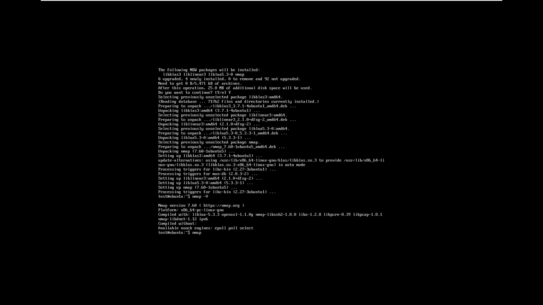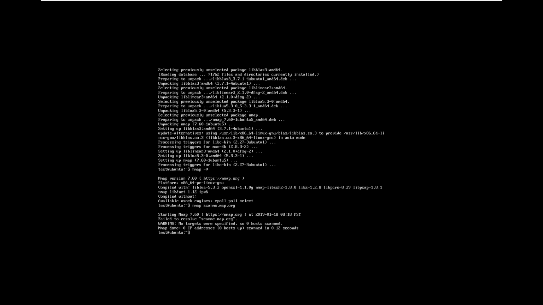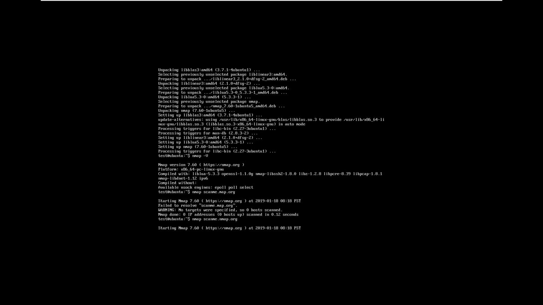So I'm going to do nmap scanme.nmap.org to scan myself. And it shows me no targets were specified, but I did specify a target. So let's do this again. nmap scanme.nmap.org. So there you go.